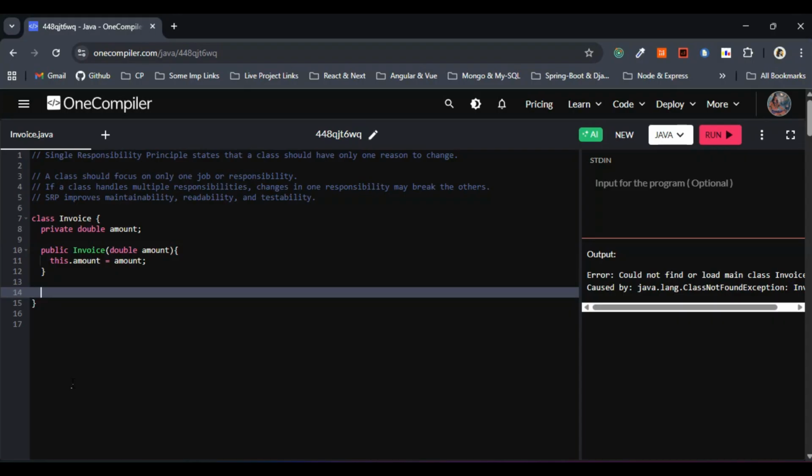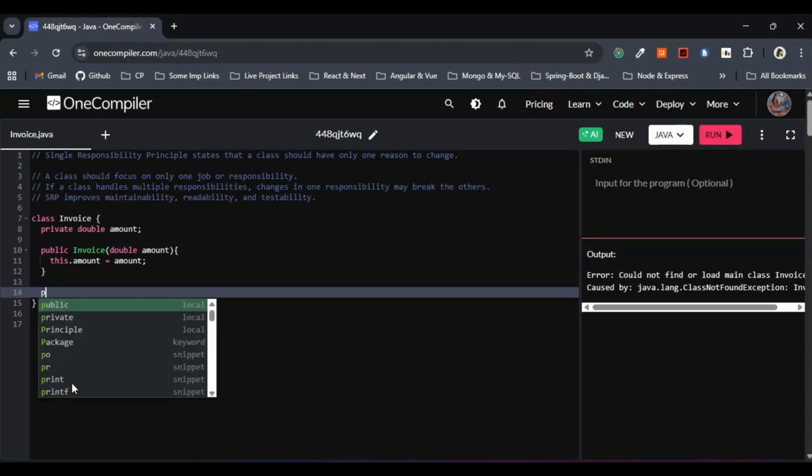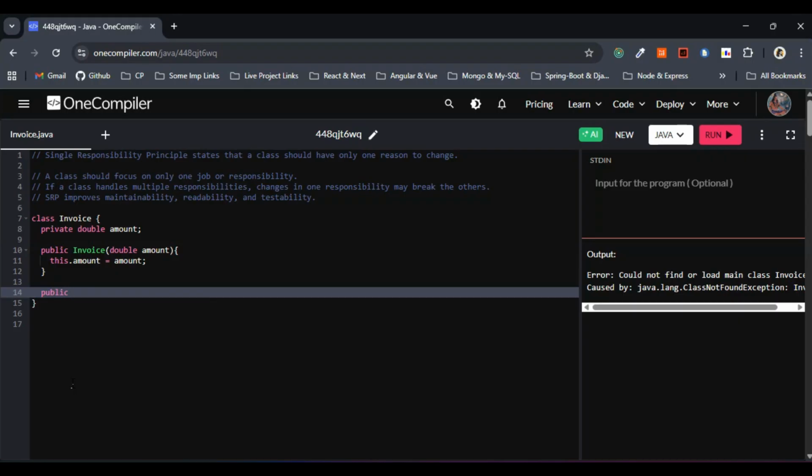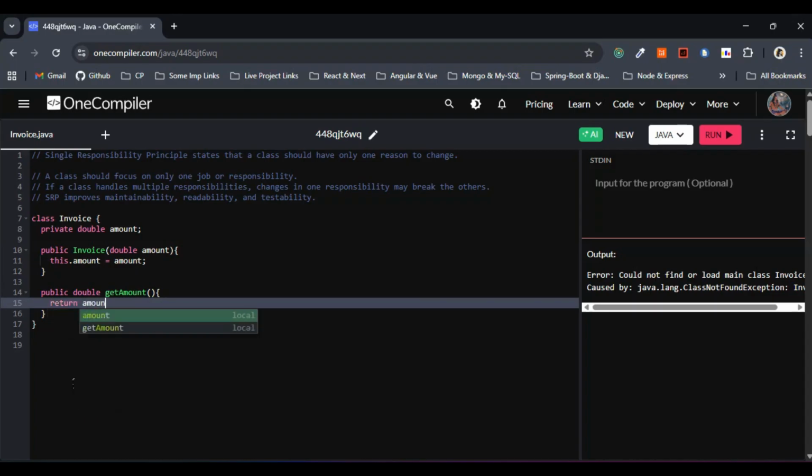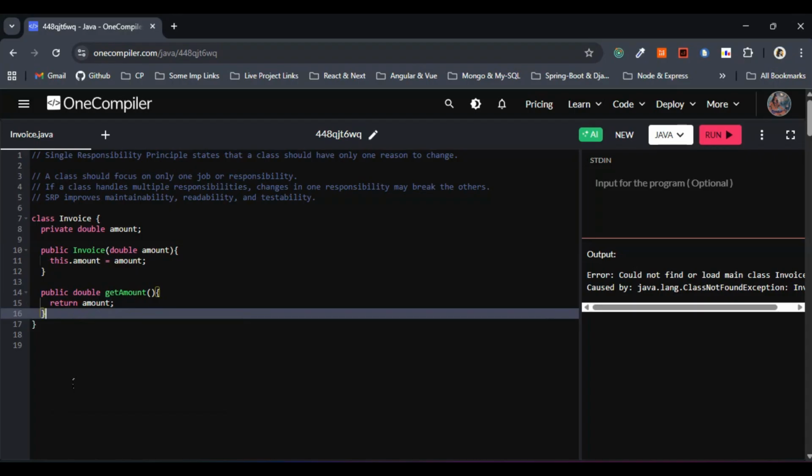So let's go with a get amount method, right? The only responsibility of the class invoice is completely related to the invoice, meaning we have to get the amounts. For that, we'll be writing the get amount method. So I'll just go with public here, double, get amount. Within the get amount method, let me return amount. This is fine. Let me come out of this one entirely.